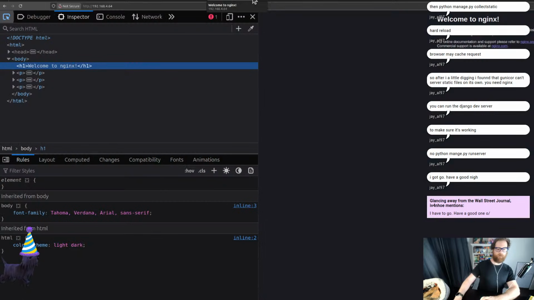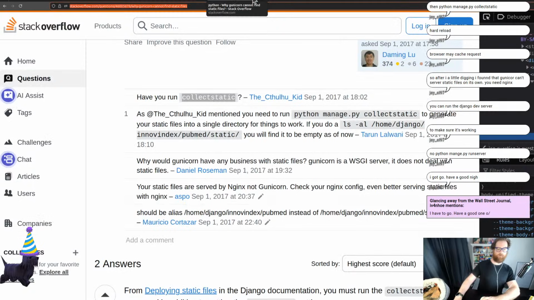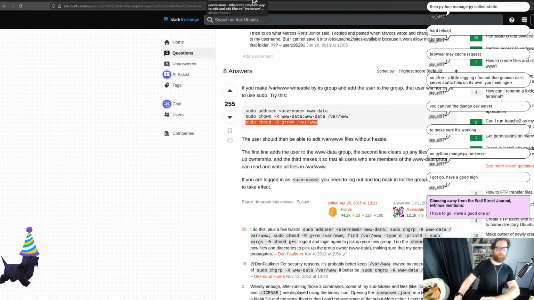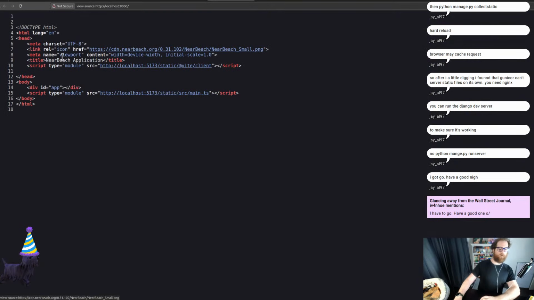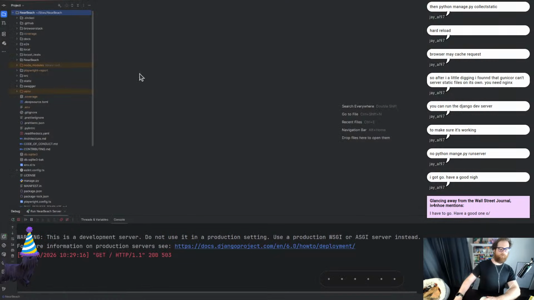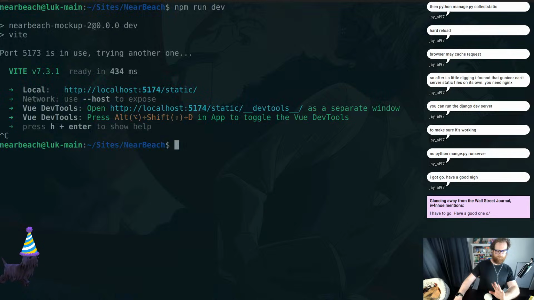I'm going to close that one. All right, cool. We're going to right-hand click and view page source. On here, we've got the localhost static at Vite client. Now, if we actually go over here, what I want to do is kill everything here.